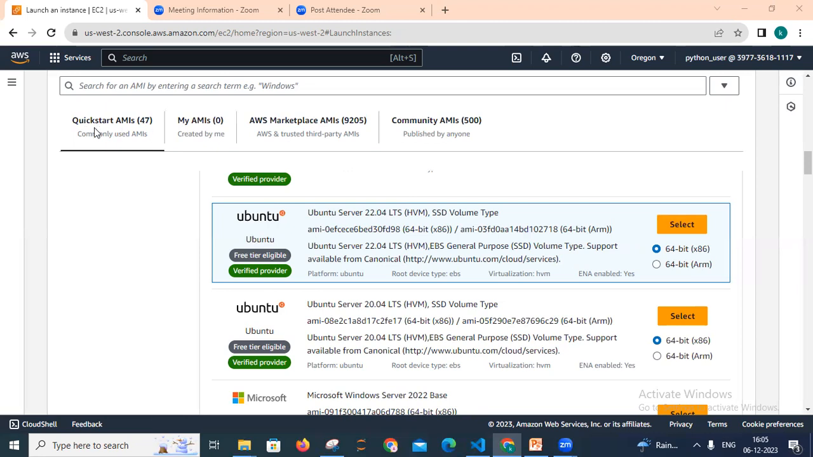You can start from quick start AMIs, you can start from the marketplace also, and you also have community AMIs. 500 are available, 92054 for AWS Marketplace AMIs are available, quick start AMIs are 47 available, right? As of now, I have not created any custom AMI. So I have chosen Ubuntu for this demo. Okay, so here free tier and verified provider is available. Go and just select it. You can select this.